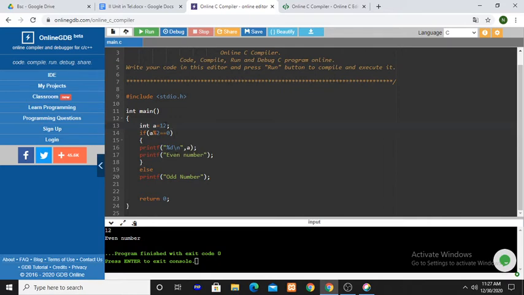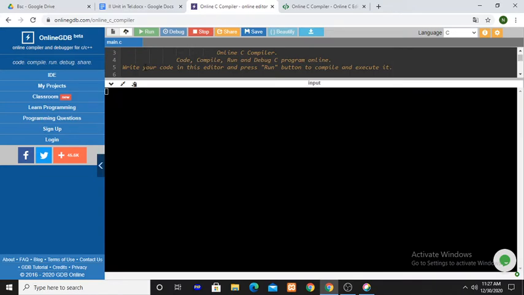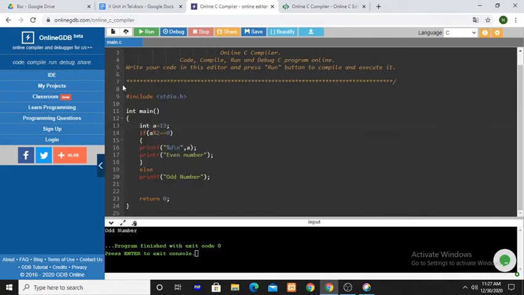Again, if you give a equal to 13, 13 mod 2, the remainder is 1, 1 equal to 0 is false. So it is a false condition. Now in this case, only this printf statement is executed. These two printf statements are not executed. You can check that also. Odd number. Only the last printf statement is executed.